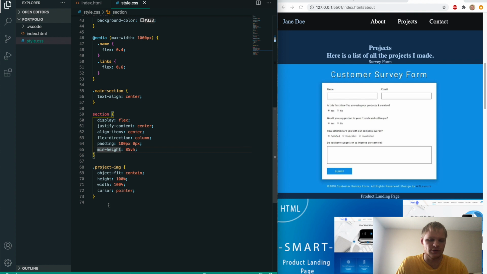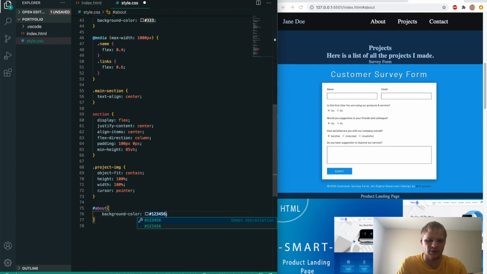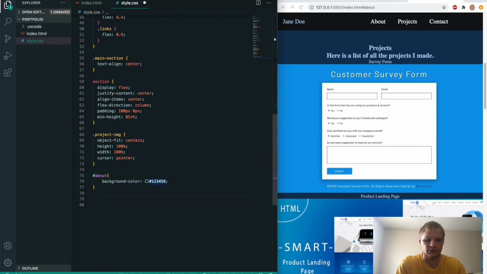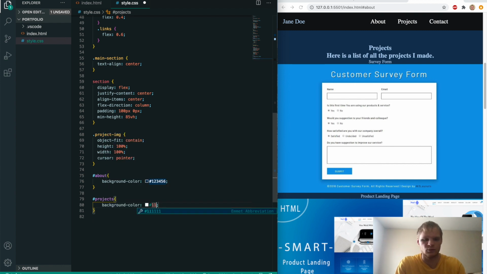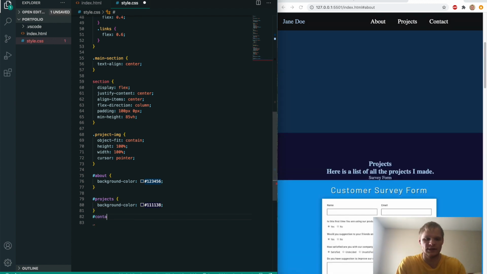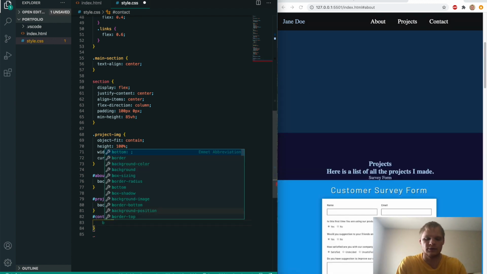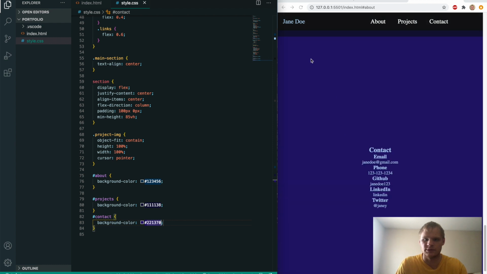Now we'll give different background colors to the different sections. So we'll grab the about section and give it a background color of this background color that we already have. So that one's not actually different, but the other two will be. So we'll grab the projects and give it a background color of 111138, so it's a little bit more purple. And then we'll grab the contact section and we'll give it a background color of 221370. So there's that background color.